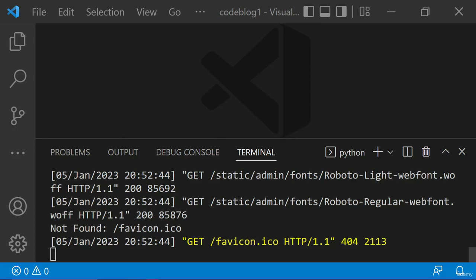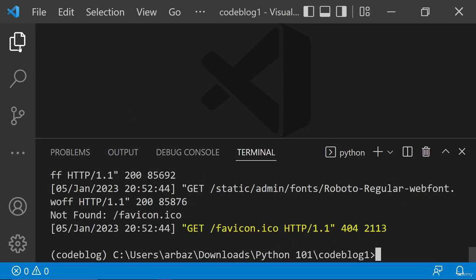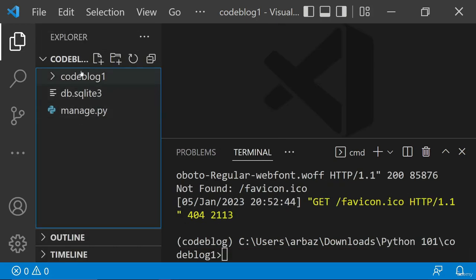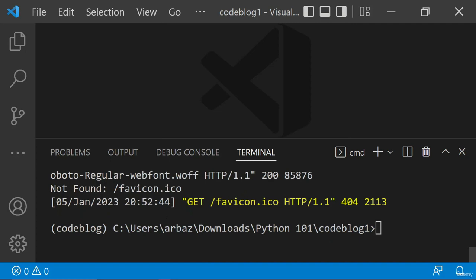After this, we are going to be creating an app in here. Right now we have this main project, that is our code blog 1, and inside that we're going to be creating different apps in which we are going to be performing different operations. So right here we need a new app that will be our blog app.